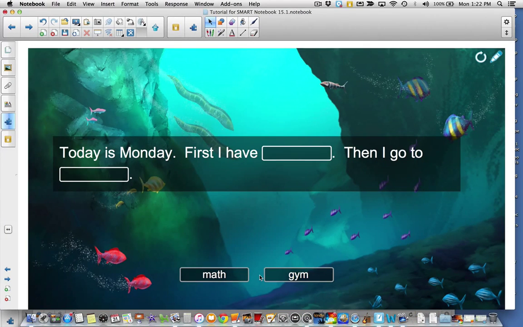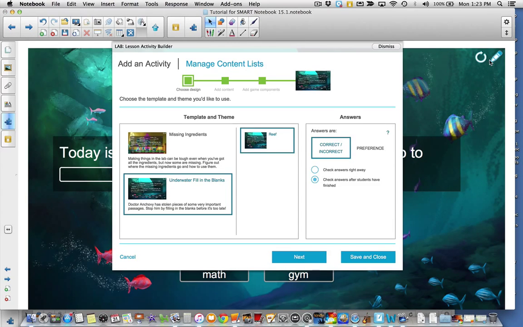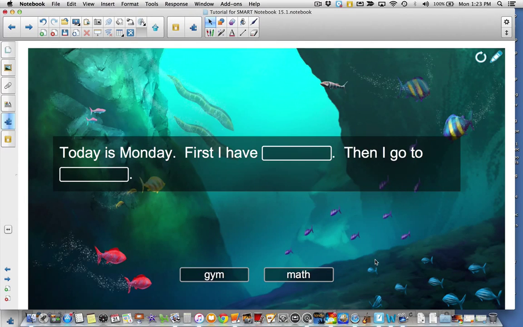So again, the fill in the blanks is a quick and easy way to create fill in the blank activities using different content. You can select a lot of text at once to dump into the activity so you don't have to type each word out. And then you simply select the blanks and you're ready to play.